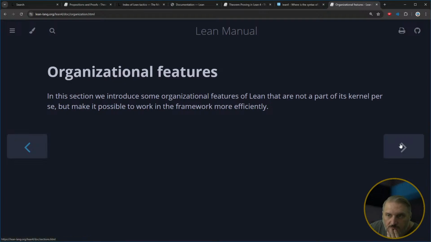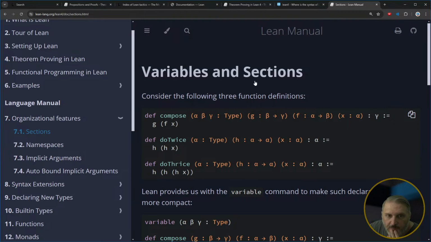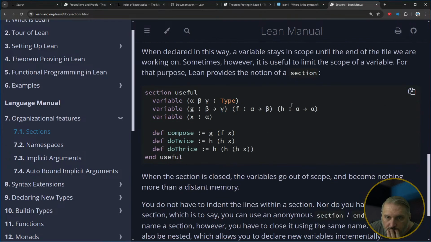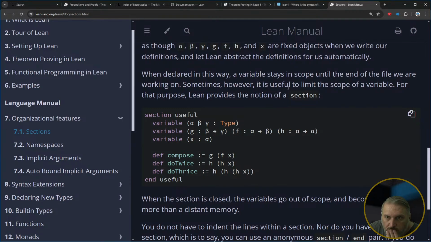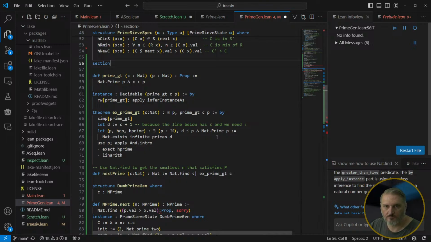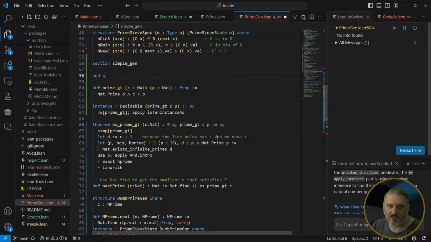Organizational features, variables and sections. Not even simple gen. Simple. Call it dumb gen. And simple gen.